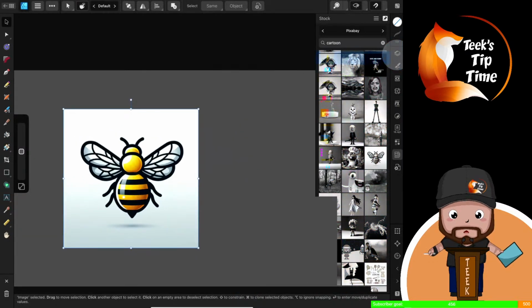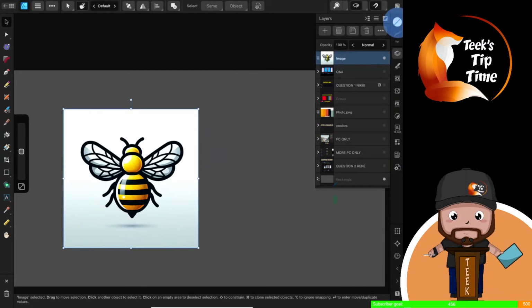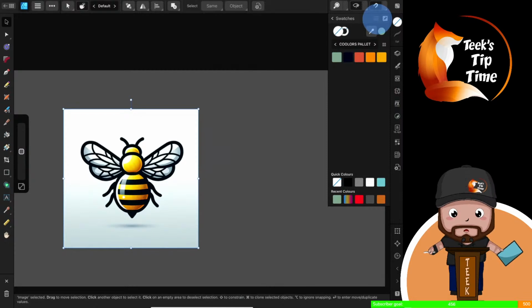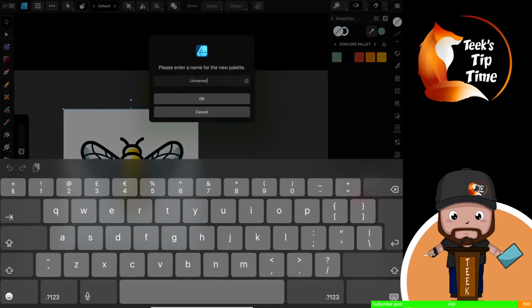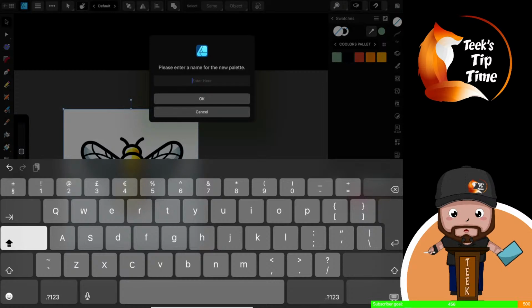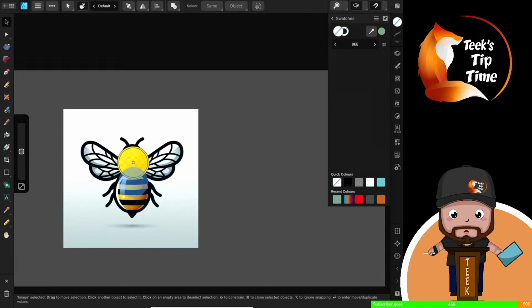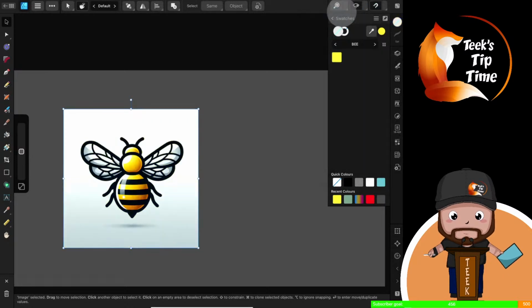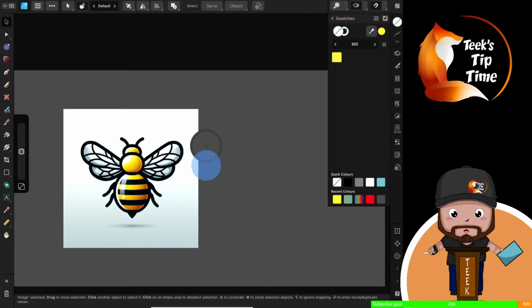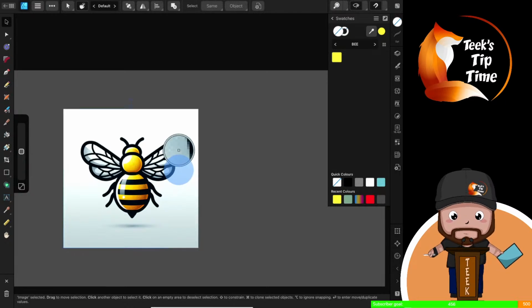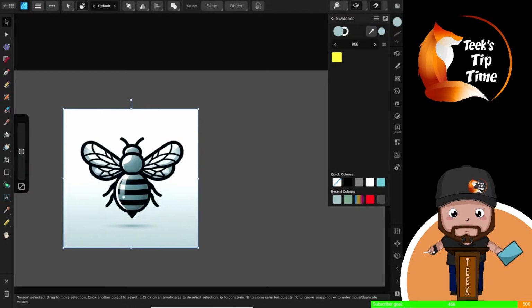So what we'd have to do on iPad is just create a new palette, application one. And we're just going to call this the B. And then what we're going to do is we'll get this yellow over here and add that to the palette. And you just do that the whole way across. So just get some of that blue, add that.